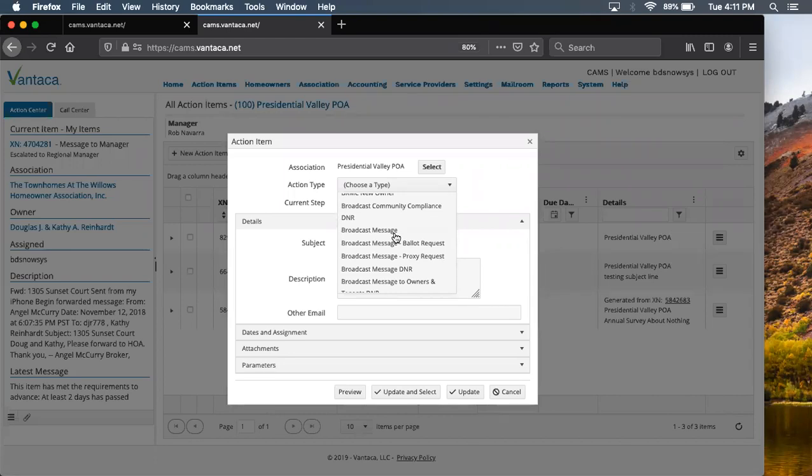For those of you that are new to the process and aren't quite yet experts on broadcast messages, those do go to every single email address on the owner's account. And so if you select the broadcast message and owner or owners and tenants, that's going to not only send to all the email addresses on the owner's account, those are being sent to the tenants as well. So that's the difference there. And let me know if that makes sense, Casey, or if I need to clarify that a little further.